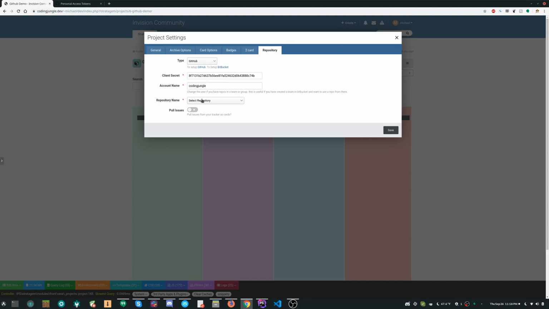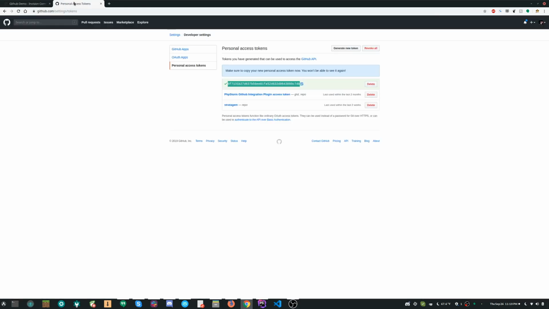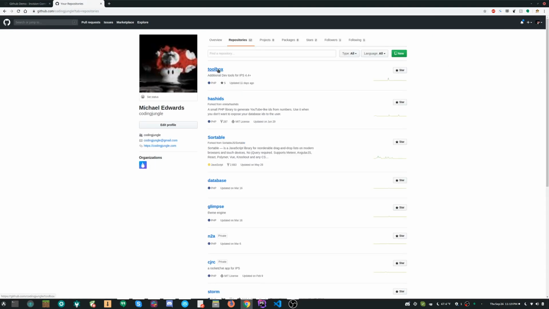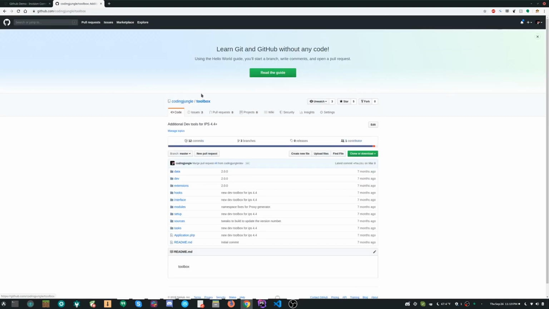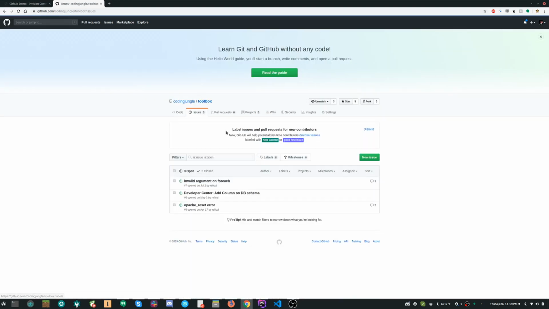So once that's done, go to the repository you want. We're going to use the toolbox because, hey, it's the toolbox. We all love the toolbox. So once you do that, now pulling issues is pretty simple. If you come over to your repositories, go to toolbox, and click on issues.